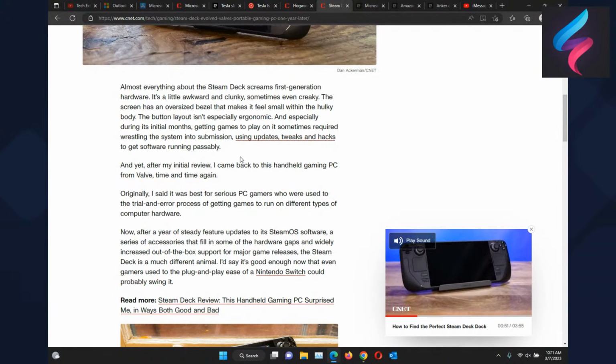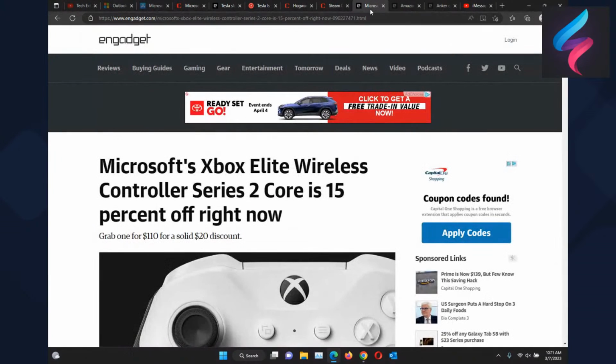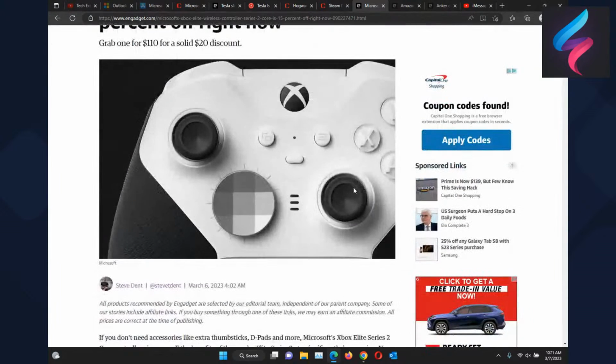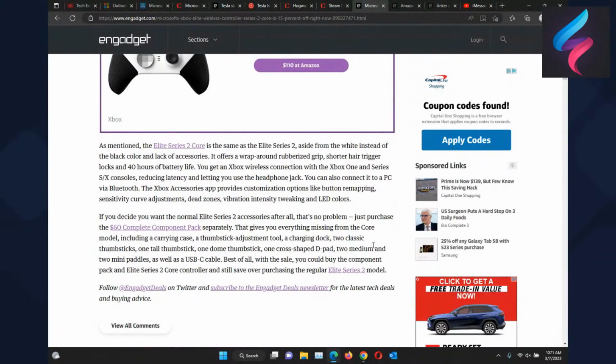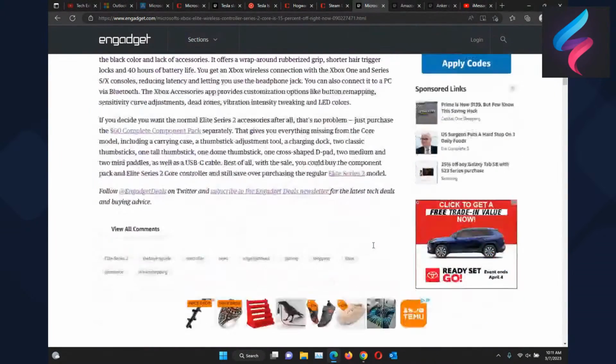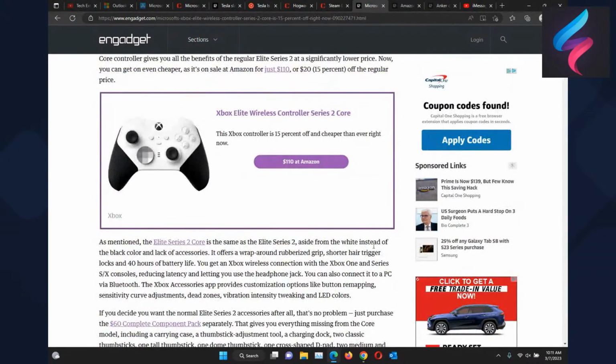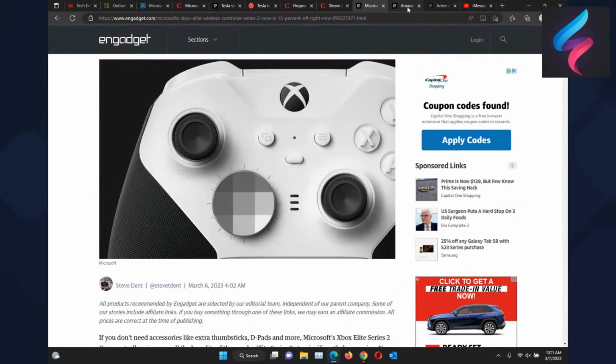So that's pretty cool. And still here on the gaming side, there's a good discount on the Xbox Elite wireless controller. So I wanted to bring that up. That's just something, if you're interested in gaming, a pretty cool discount. And it seems like something like this is always going on, so be aware of that.